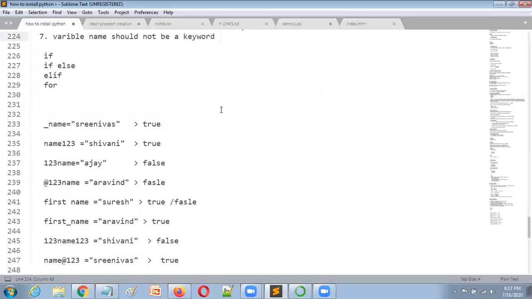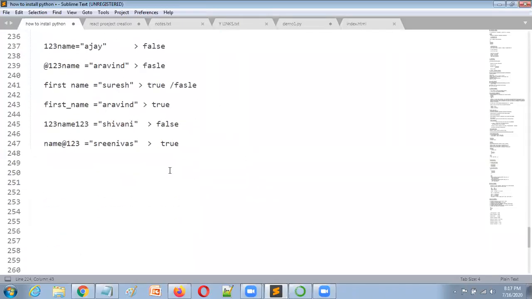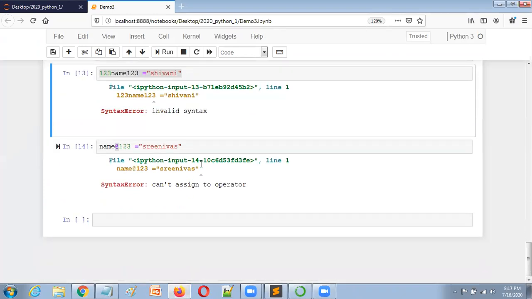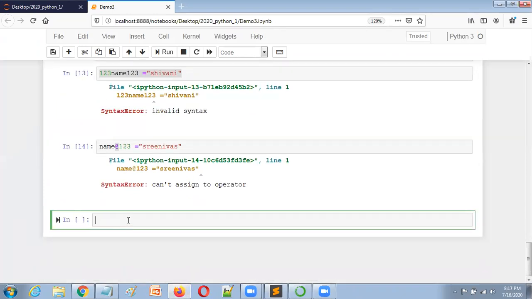Don't use a keyword for the variable name. Please remember it. Very important. And I'm going to be providing some assignments for you guys.